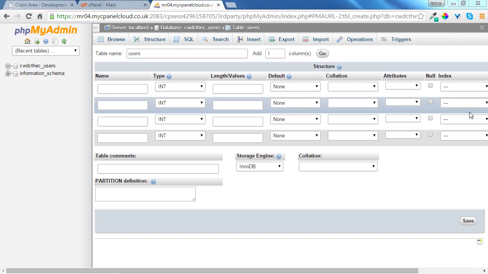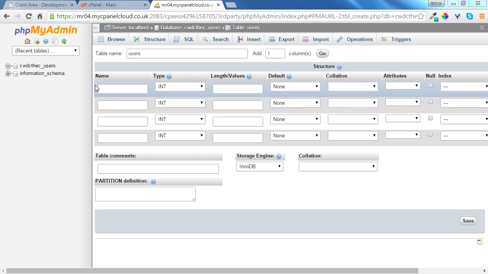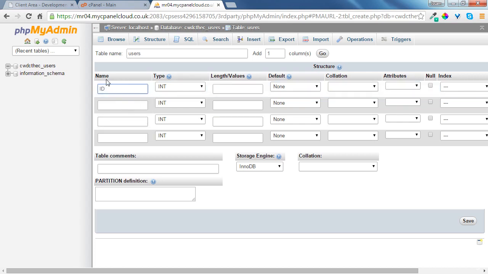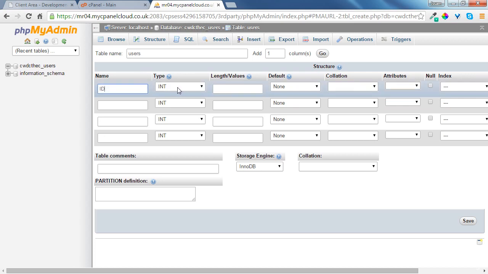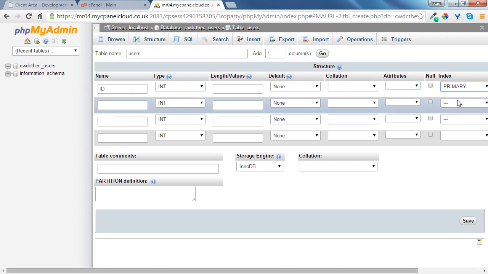Now we're going to be able to set details about different fields inside our table. Each of these rows corresponds to one column. Okay, so let's start with the first column. I'm going to call it ID. This field is going to identify every single user in our table. Okay, so for the type, we're going to go for an integer. All right, and also we're going to give this field an index primary.